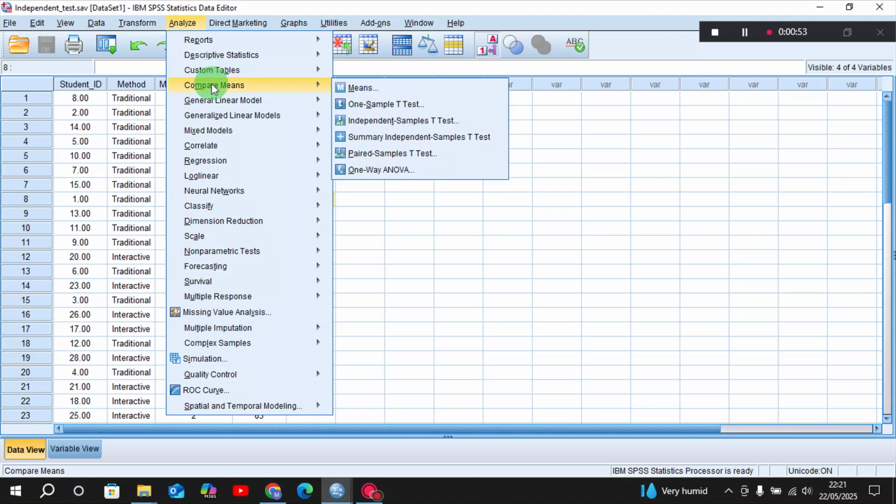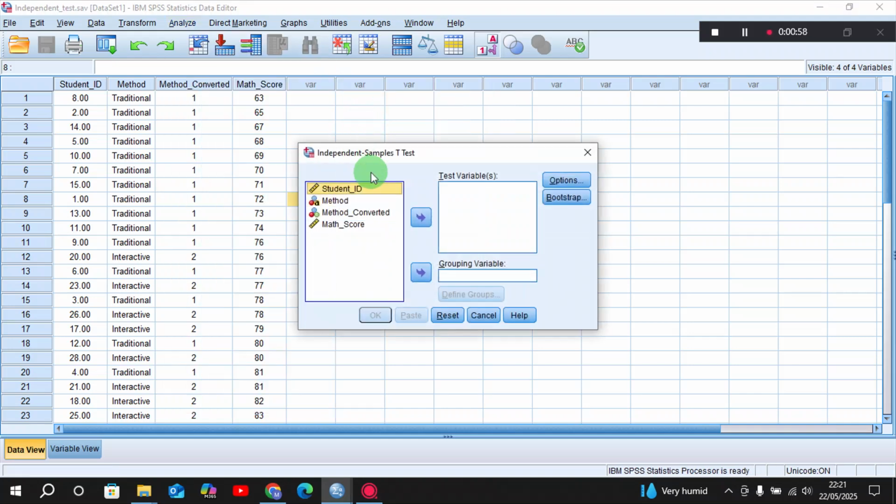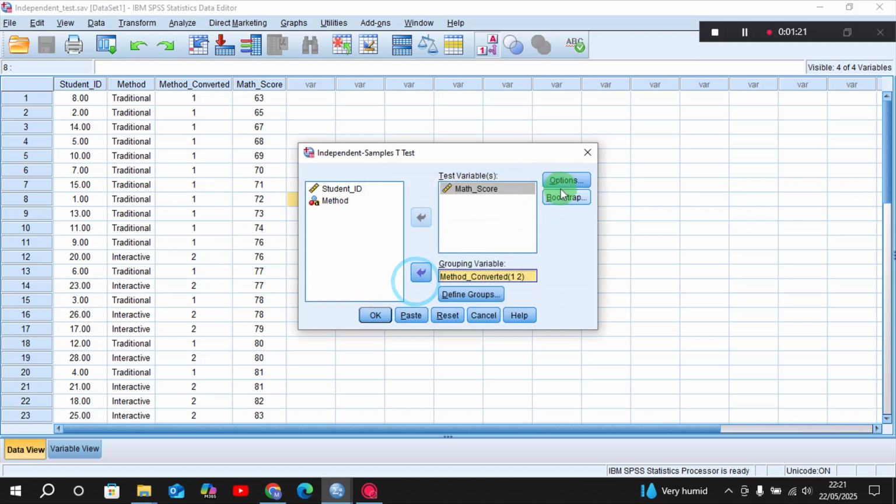So first go to the Analyze tab, then Compare Means. From Compare Means, select Independent Samples t-test. Here select the math scores to test variables, and the converted methods will go to the grouping variable, and select Define Groups. Since we have given the two different methods values 1 and 2, we'll give 1 and 2 for the two groups and click Continue.